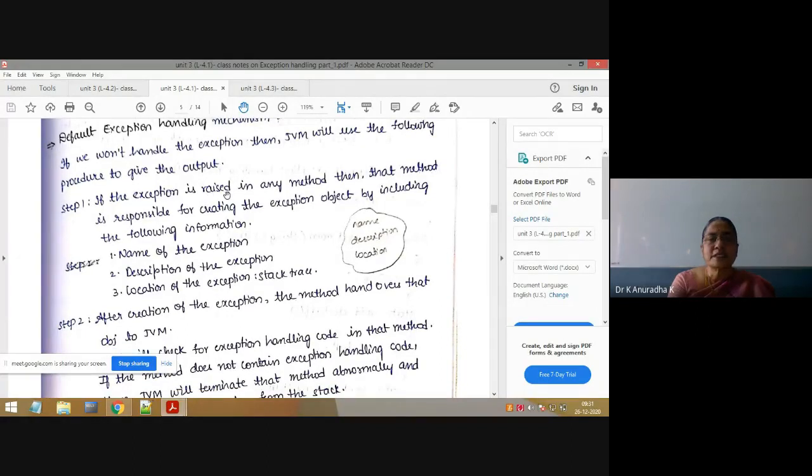Step 1. If the exception is raised in any method, then that method is responsible for creating the exception object by including the following information. I will explain with an example, but first understand the procedure. Exception is nothing but a class, no? For that class, an object is created by that method. In whichever method the exception is raised, that method is responsible for creation of the exception object.